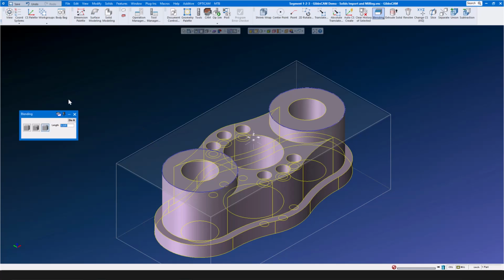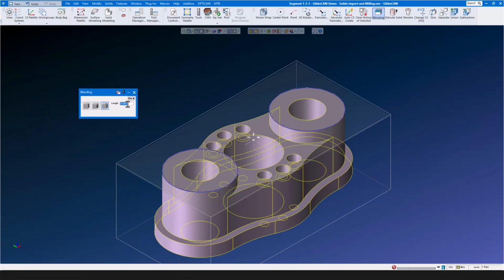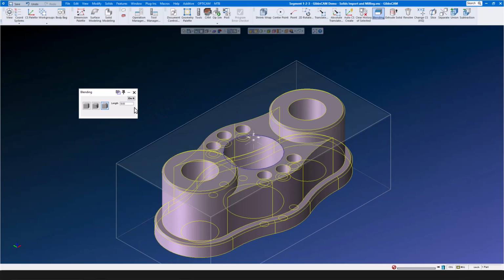We will use the blending button and chamfer with a length of 0.03 and do it. Yes, we can do multiple chamfers at one time. This one on the bottom, we're going to double click and chamfer it 30 thousandths. This hole gets a 50,000 chamfer on it, 0.05 and do it.